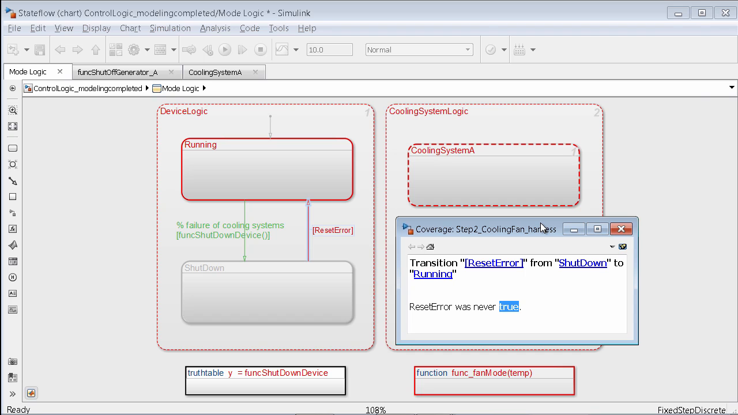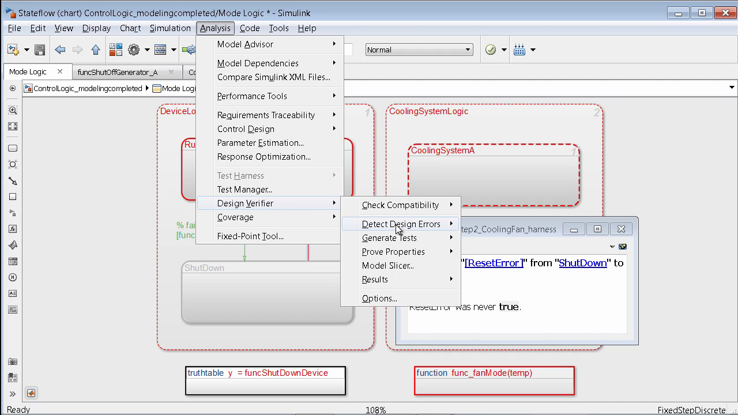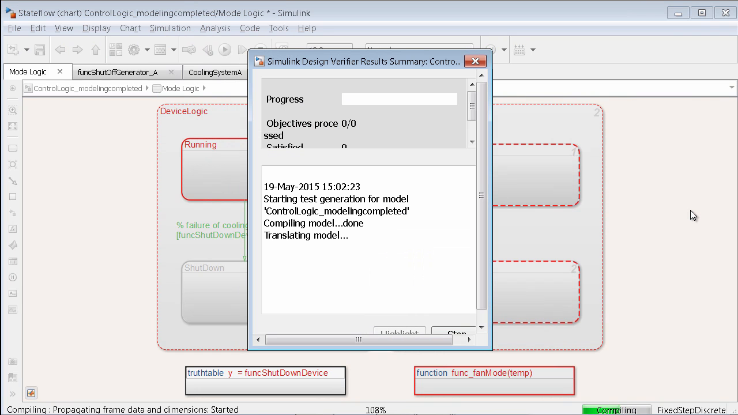So, what do I do next? I have these parts in red, and red means not that great. You want to have test cases for this. I have two options. One, I can go and manually write these test cases, just like the way I did in Signal Builder in my harness model, which I showed you earlier. Or I can use mathematical techniques to generate these test cases for me. In our case, I'm going to use Simulink Design Verifier to generate tests for this particular model.